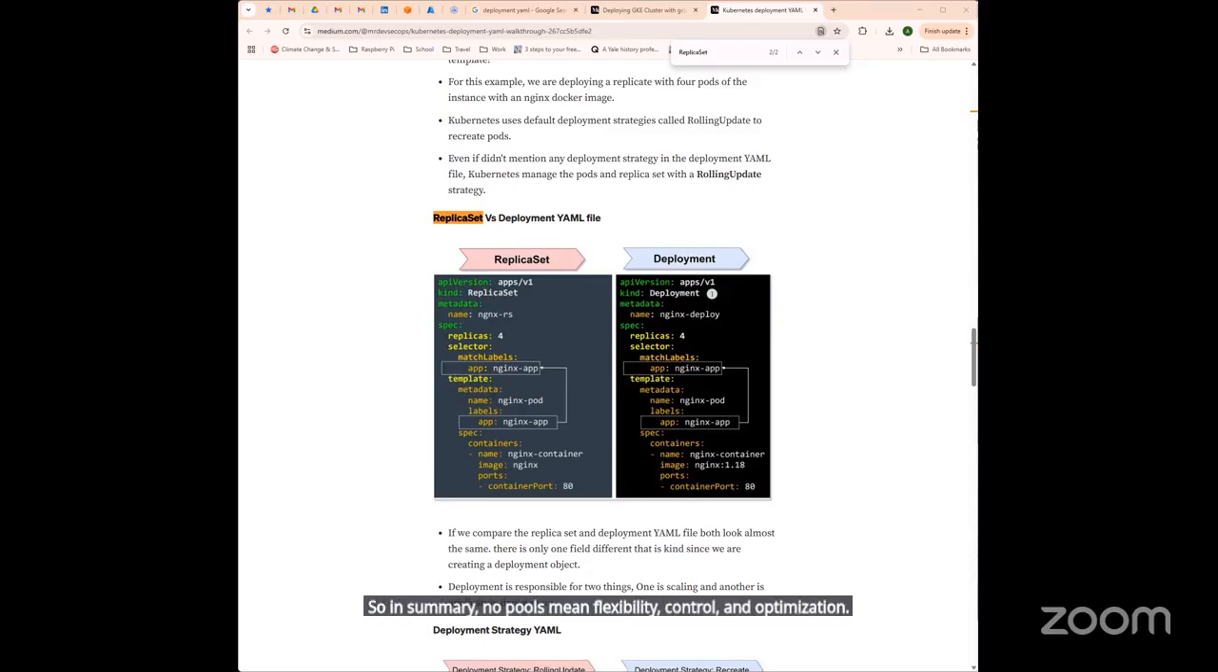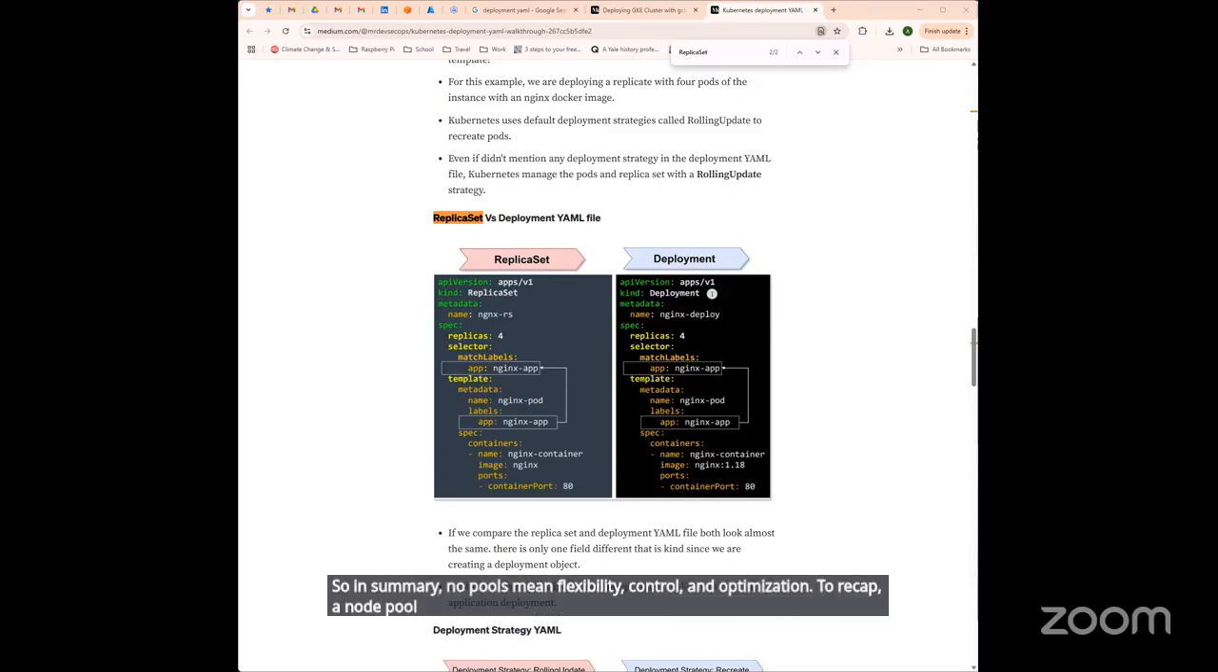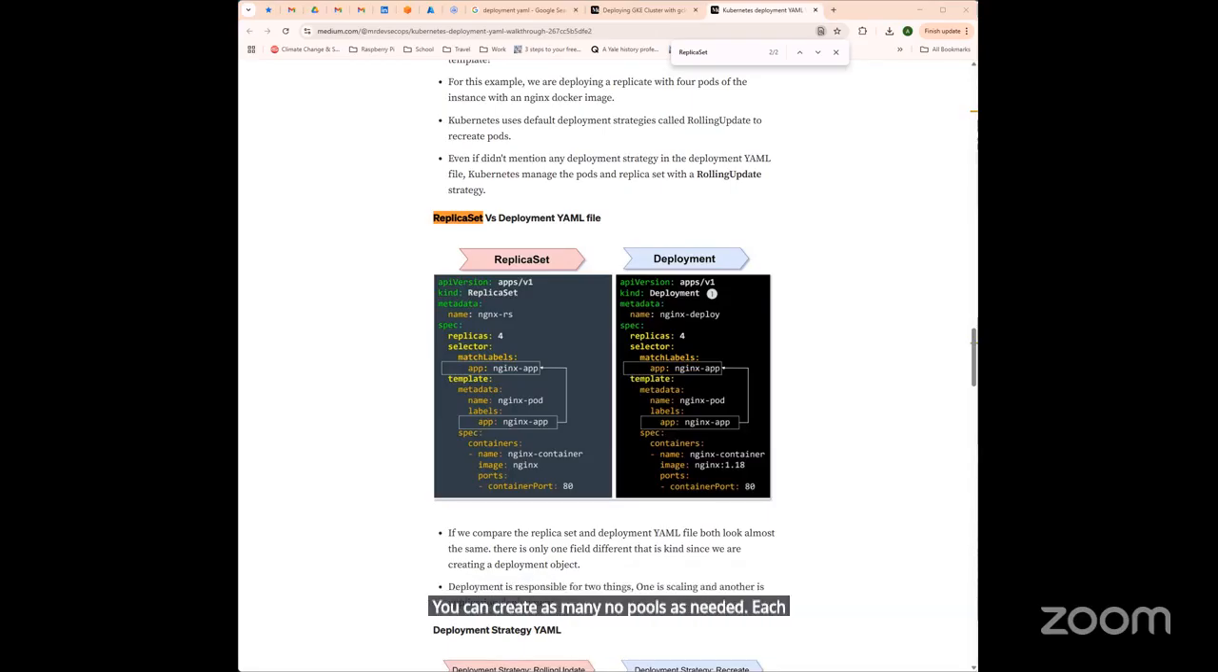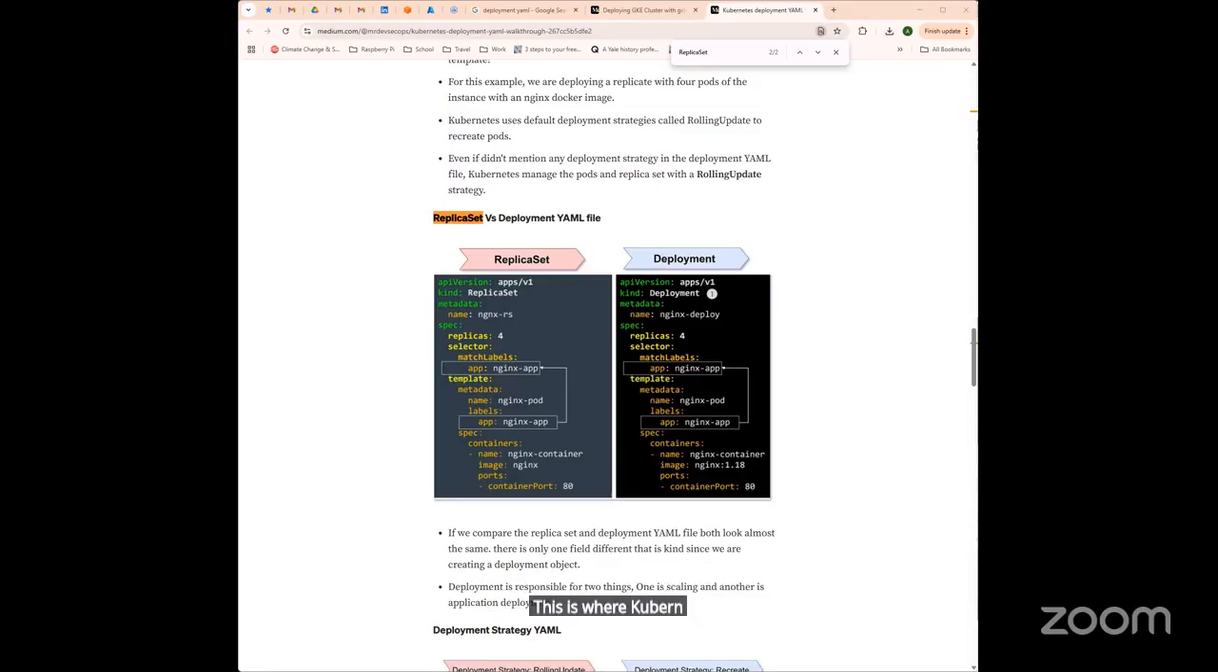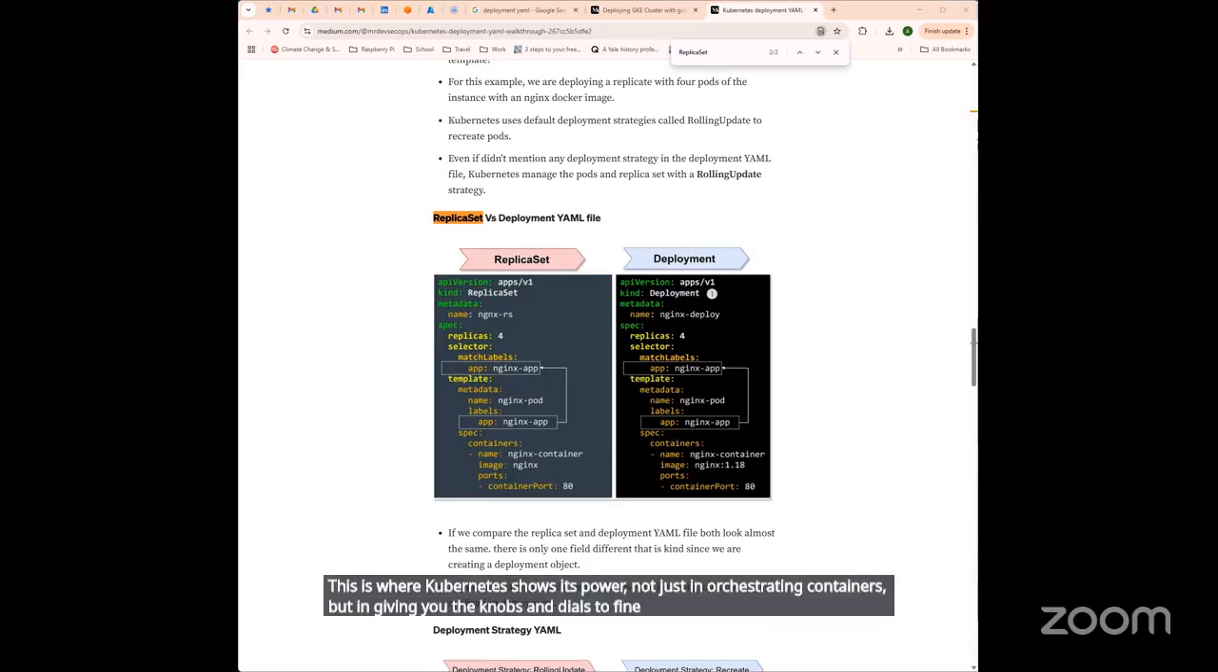To recap, a node pool is your base unit of compute infrastructure in GKE. You can create as many node pools as needed. Each pool can be configured independently, and you can apply auto-scaling, upgrades, and affinity policies at the pool level. This is where Kubernetes shows its power, not just in orchestrating containers, but in giving you the knobs and dials to fine-tune your infrastructure based on real business needs.